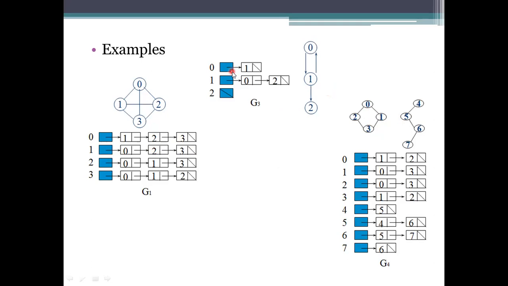The first vertex is 0. See whether an outlink exists or not. There is a link from 0 to 1, so indicate that link here. Is another link there? See, there is no other link here. Then indicate here a null. That is the end of the edges here.